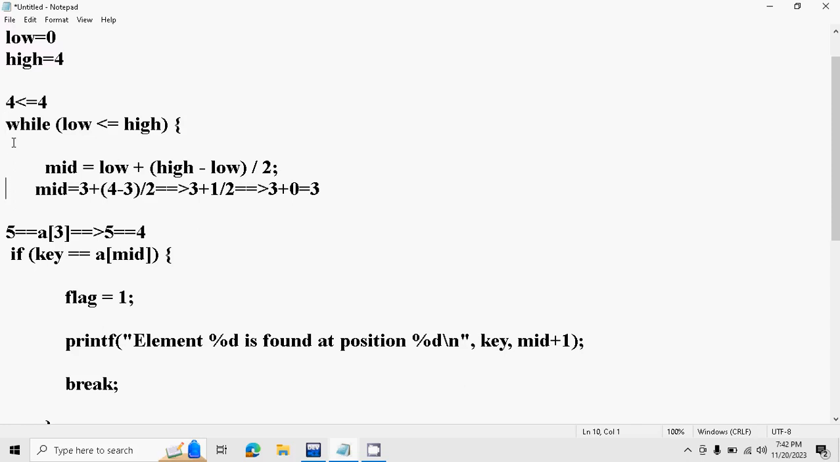Then it is going to compute 4 minus 4 divided by 2. So 4 minus 4 is 0, divided by 2 is equal to 0, plus 4 gives 4. So now my mid element will be 4.